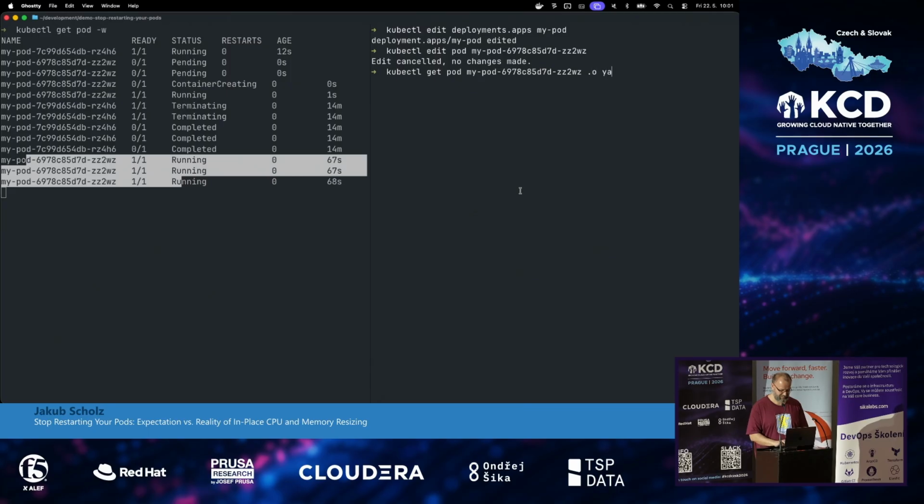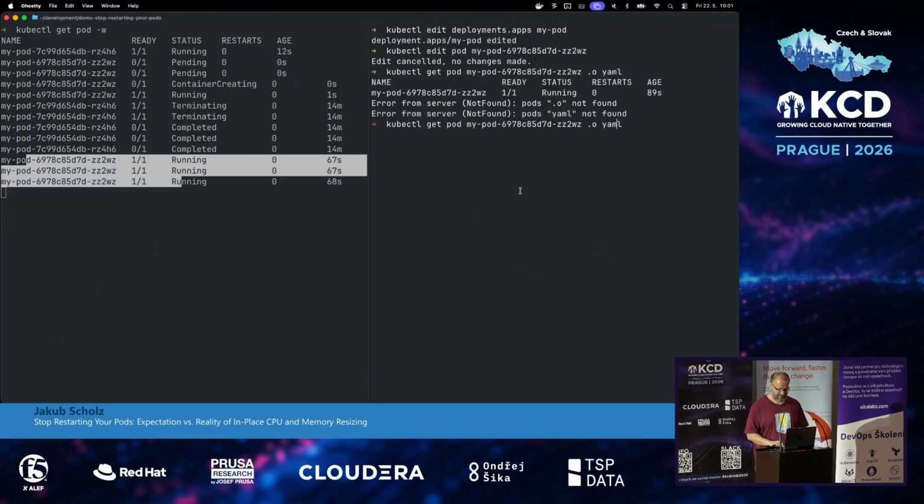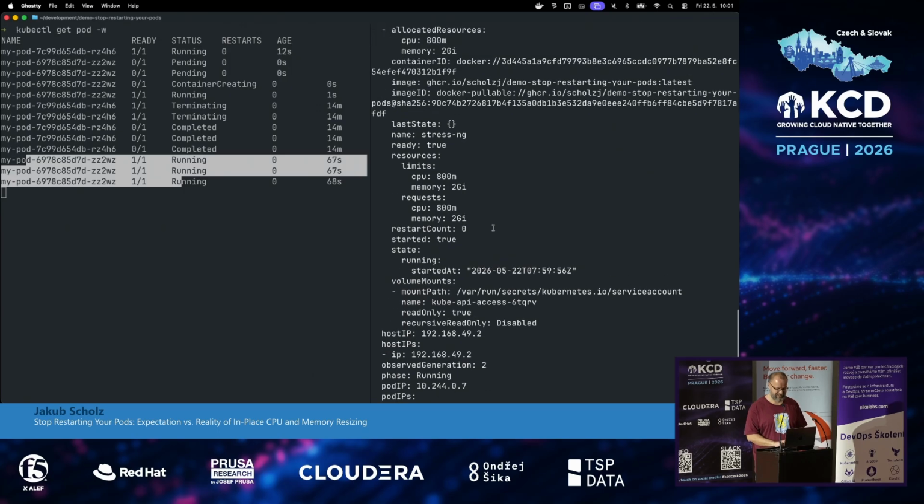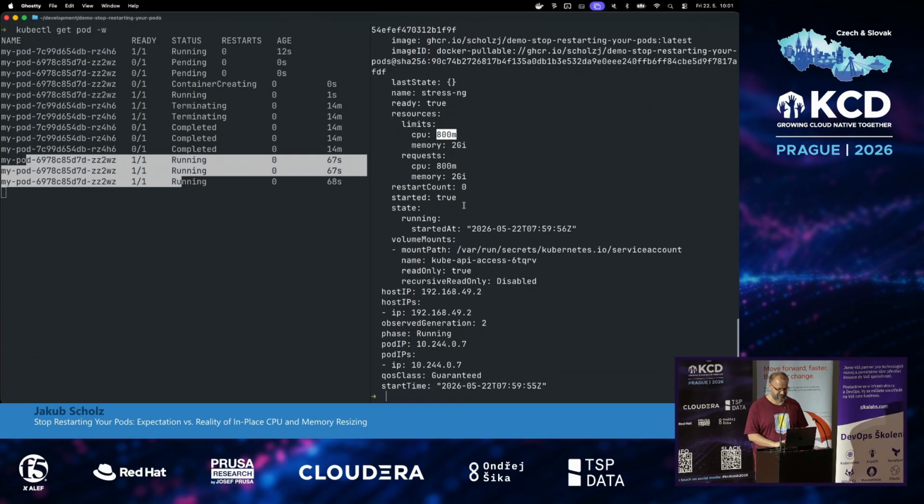pod YAML. If I manage to stop making typos. And if we check the status section, now here we can see it has the 800 milli CPUs, which I just configured there. So the status suggests that we have resized the pod successfully without any restarts.